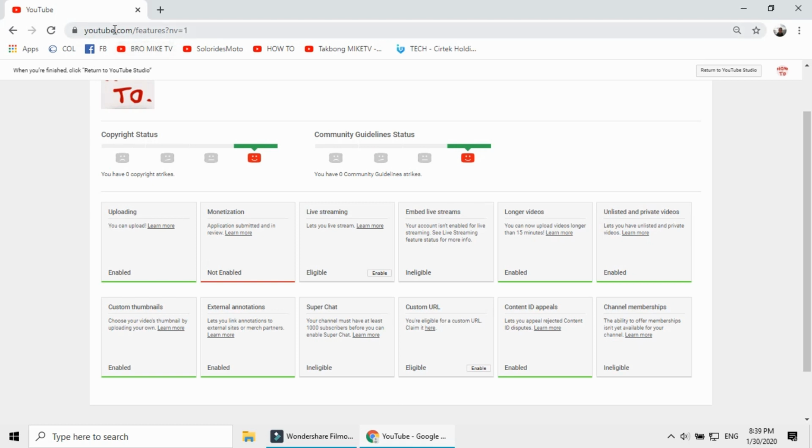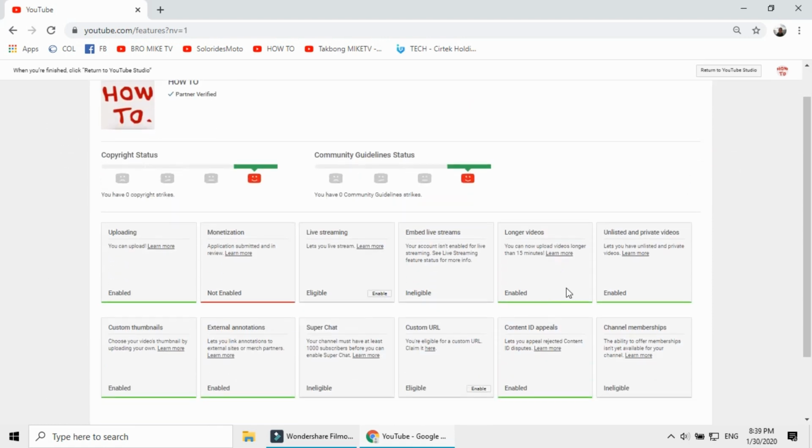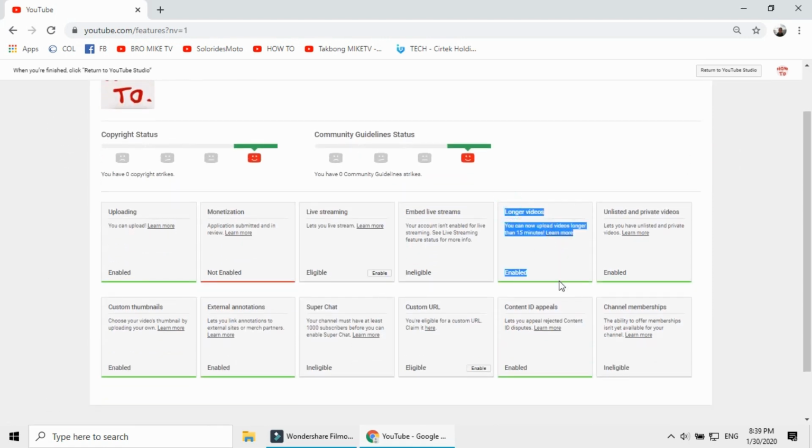All you have to do is to type in again youtube.com/features, and that should bring you on this page. And this is where you could enable this feature right here, upload videos longer than 15 minutes.